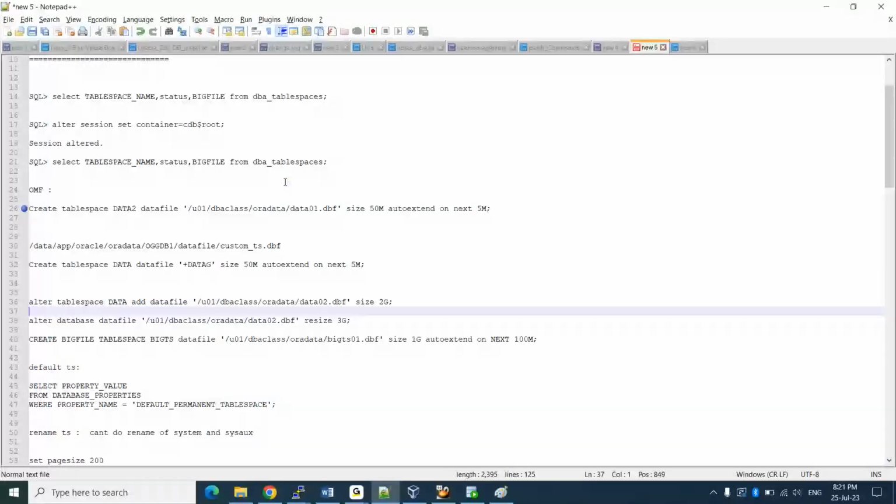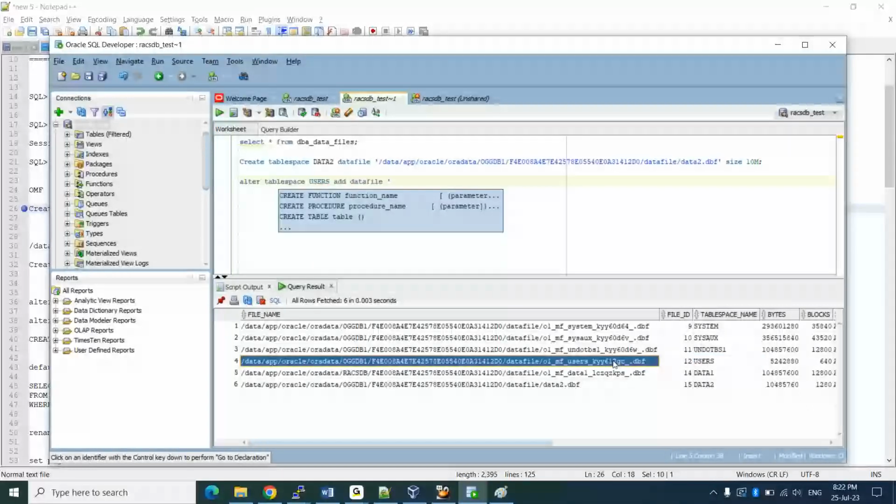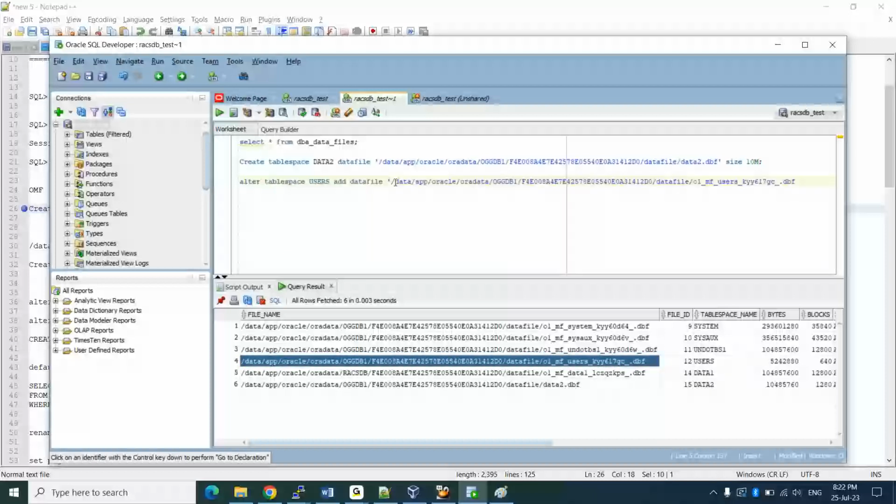Alter tablespace, mention the table space name users. I'm going to add one more data file. In this table space, we have only one data file. I'm going to add one more. Users and data file, the complete path of this. We should not mention the existing file name. It will overwrite, that is an issue. We have to make sure of the naming convention also.